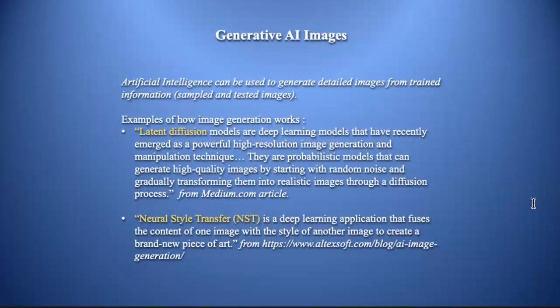Okay, so generative AI images. Artificial intelligence can be used to generate detailed images from trained information, sampled and tested images. So, examples of how image generation works, and I got these quotes. Latent diffusion models are deep learning models that have recently emerged as a powerful high-resolution image generation and manipulation technique. They are probabilistic models that can generate high-quality images by starting with random noise and gradually transforming them into realistic images through a diffusion process. And this is from a medium.com article. So what does that mean?